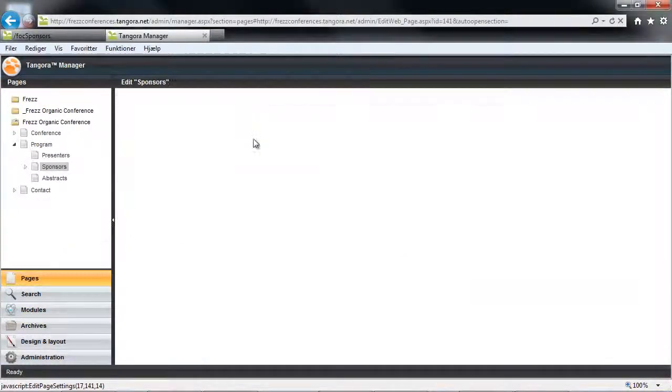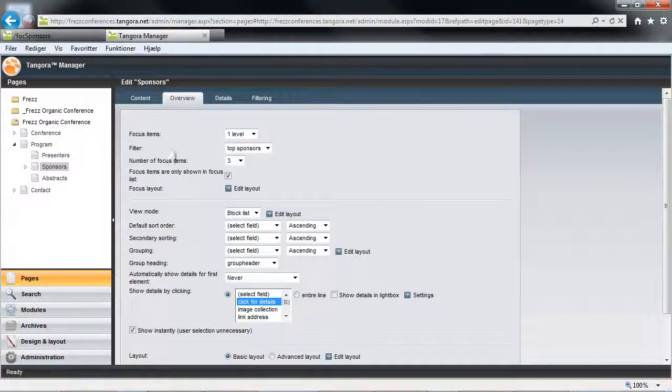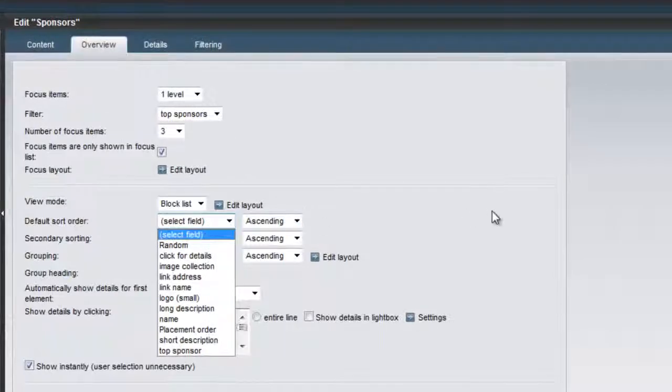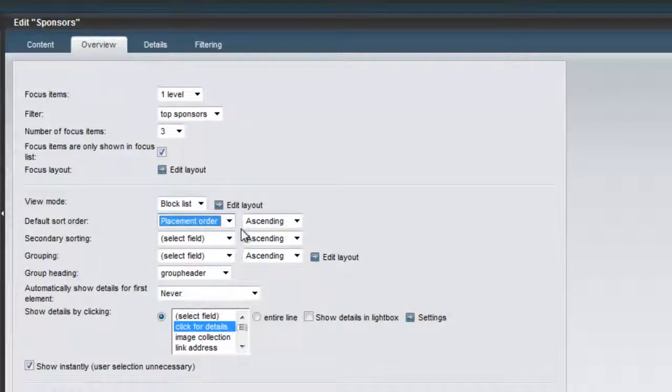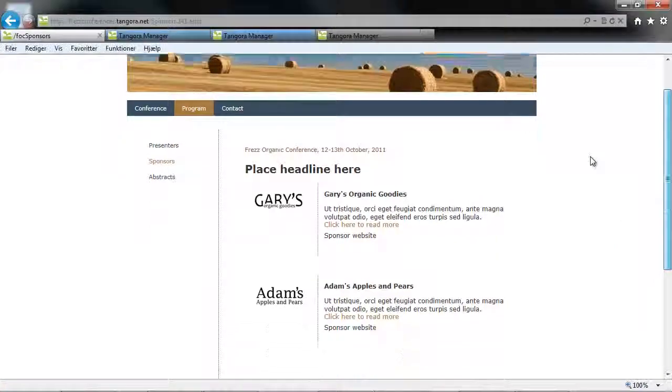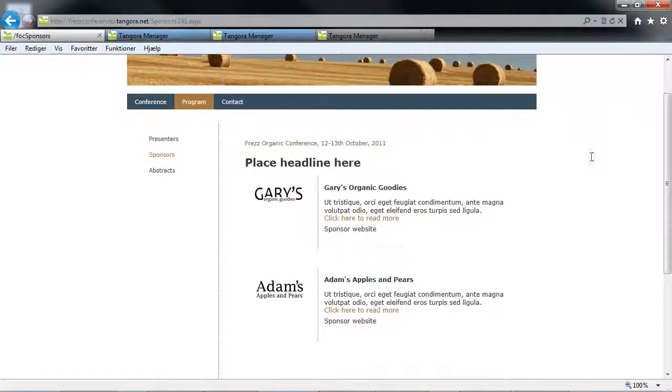Notice in my Overview tab that I can control the order in which my items are displayed. So this could be alphabetic, in the order that the items are created in my database, or in this case by the special placement order field that I've created myself. And now we filled out our top sponsor position.